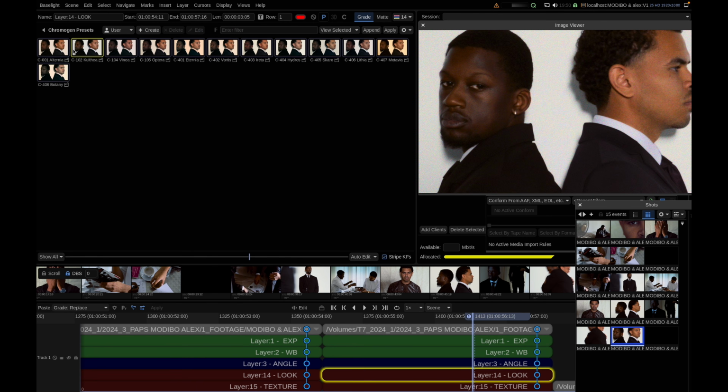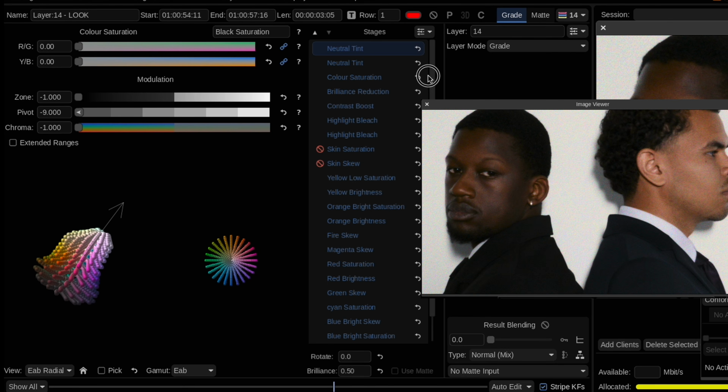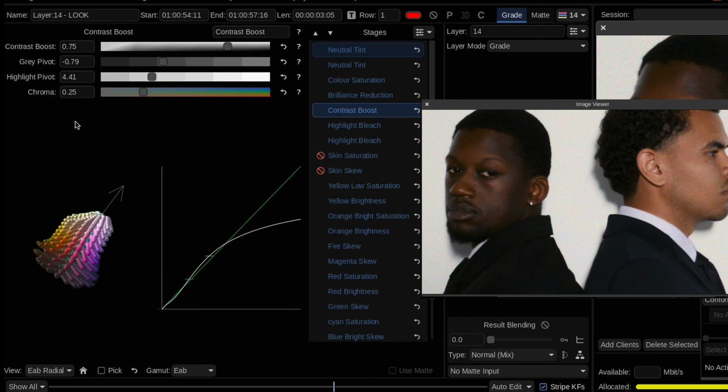So I'm going to load my C102, which is a film look, by the way, a Japanese film look. I'm going to double click on it. It's loading it, and it's loading all the different operators that compose that look. So for example, if I want to have access to the contrast component of that look, I can tweak the contrast. I can tweak the highlight pivot right there to my liking.